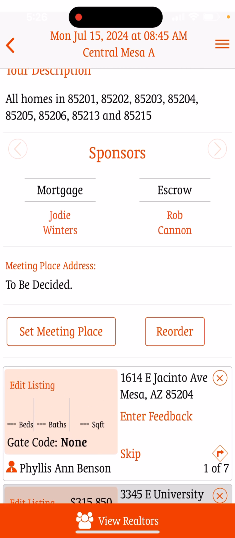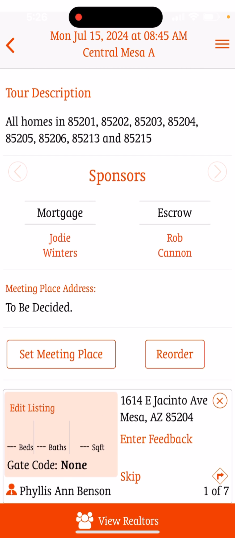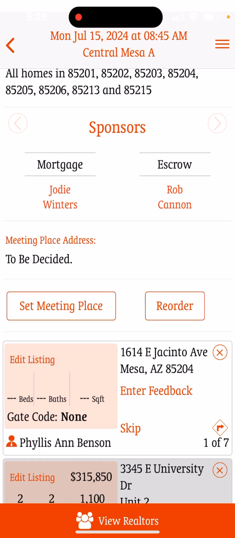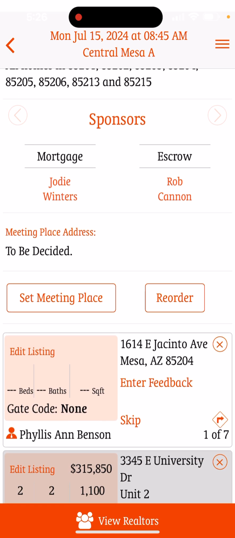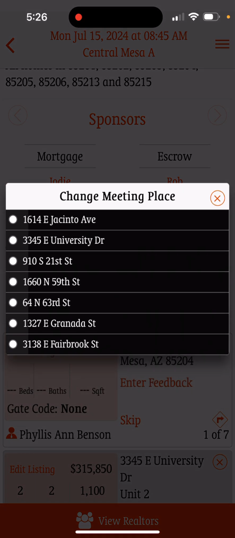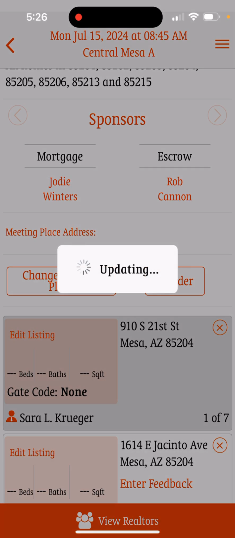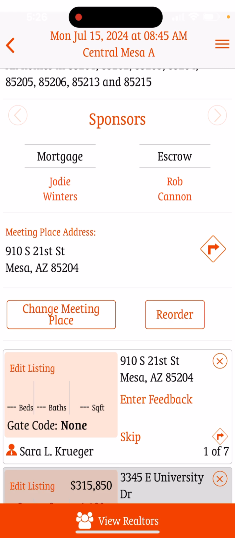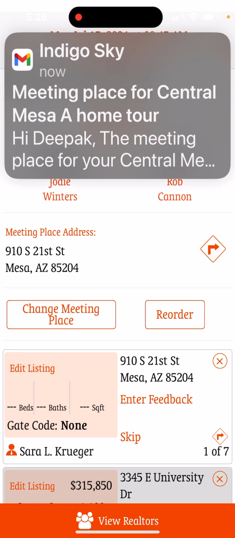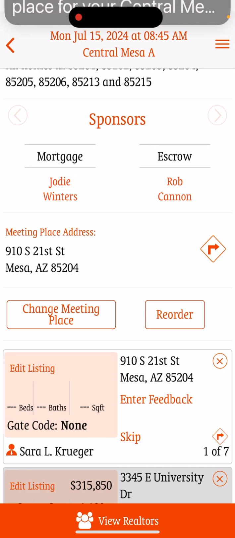The way you do that is, if you notice, right now the meeting place address shows to be decided. And so if I tap on this little button here where it says set meeting place, and I click on it, it shows me a list of all of the homes on tour. I tap on 910 South 21st Street, and it's automatically setting that as a meeting place address. It's also rerouting all of the homes so that we have the most efficient travel route.